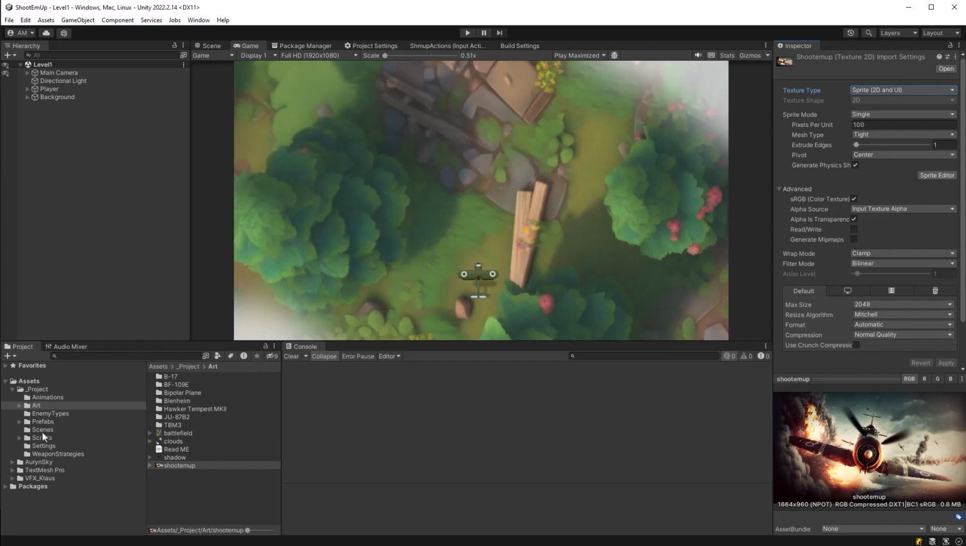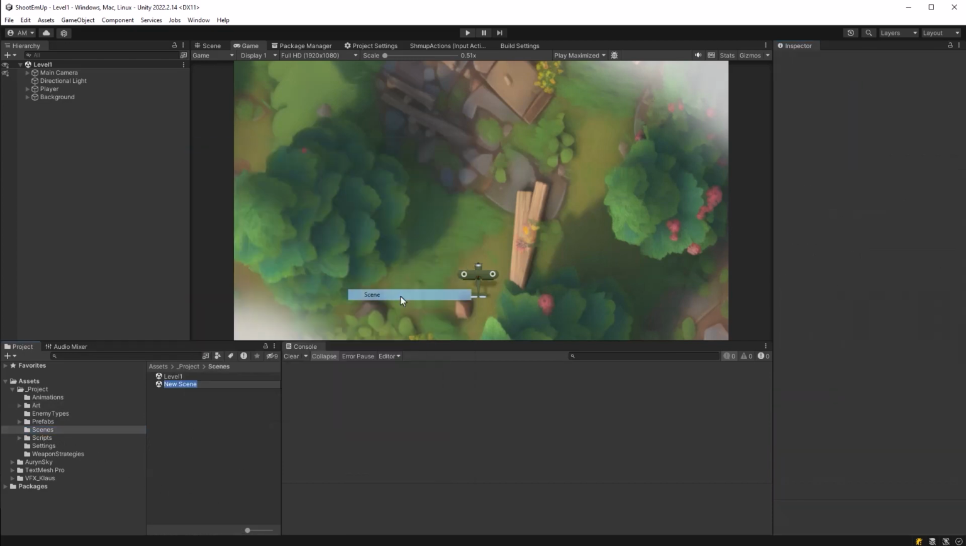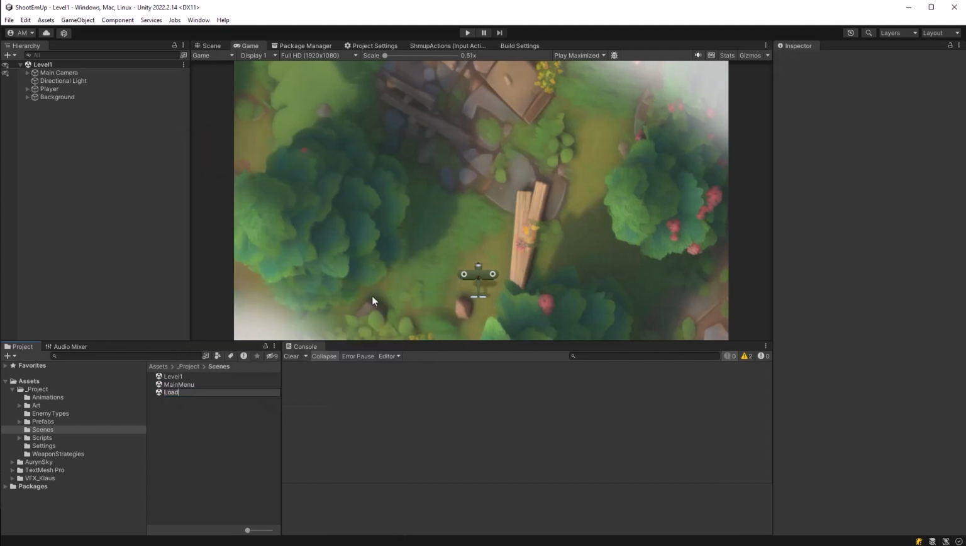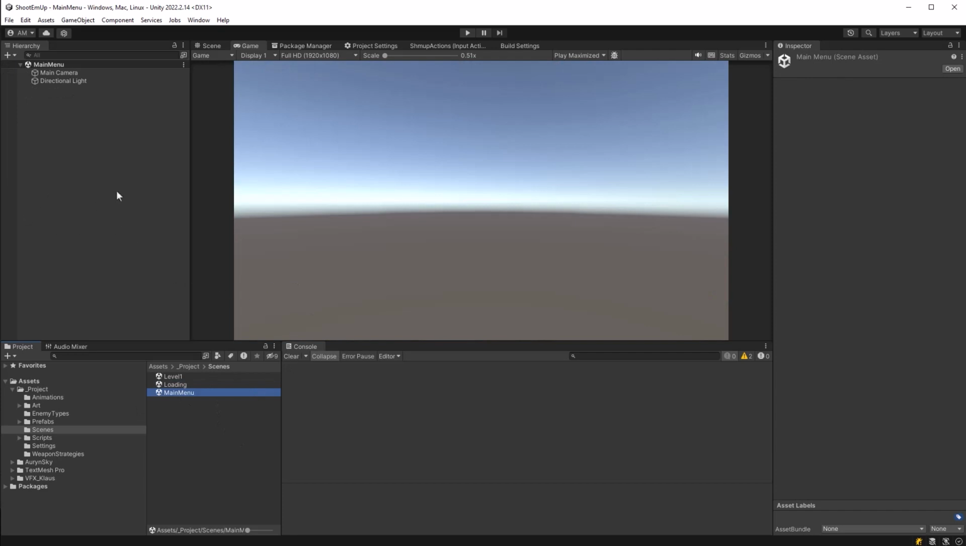So let's go into our scenes folder, and we're going to make two new scenes. The first one is going to be main menu, and we're going to make another one that'll be our loading scene. Loading scene will show up between any loading from main menu to level 1 or from level 1 to level 2.